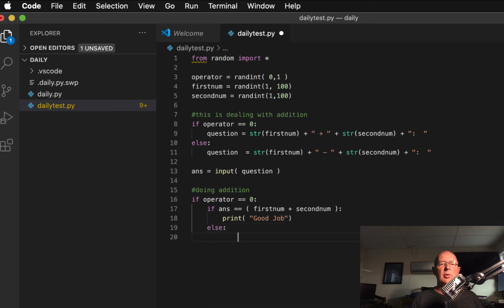Else, we're going to print wrong answer. Okay? So we're basically telling it that if we get an addition problem, then we want to compare whether or not we got the right things over here. And you'll notice that Visual Studio is putting some lines underneath our if condition so we can see where our blocks are lining up. All right, so let's run this and see what happens.